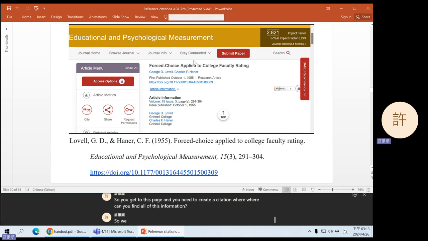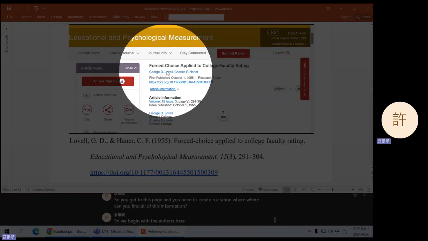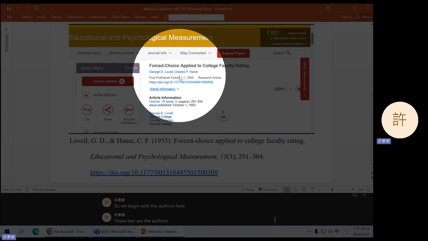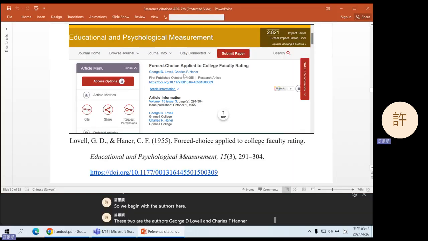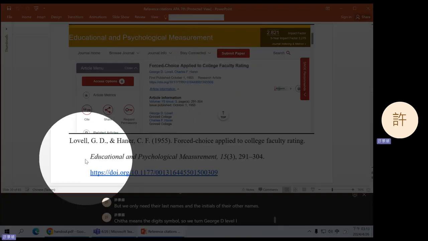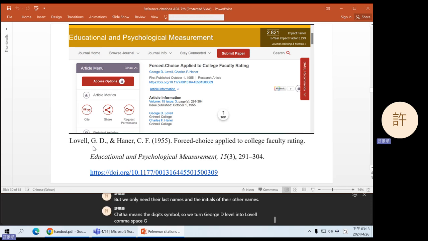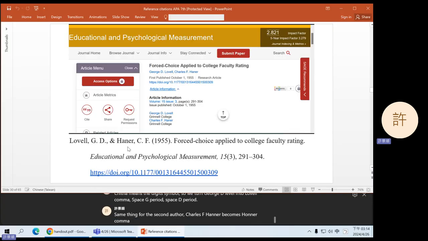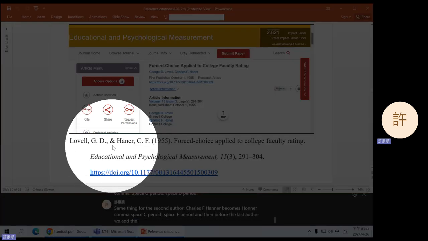So we begin with the authors here. These two are the authors, George D. Lovell and Charles F. Hunter. But we only need their last names and the initials of their other names, 其他名字的第一个字母. So we turn George D. Lovell into Lovell, comma, space, G, period, space, D, period. Same thing for the second author. Charles F. Hunter becomes Hunter, comma, space, C, period, space, F, period. And then before the last author, we add the and sign, the ampersand.